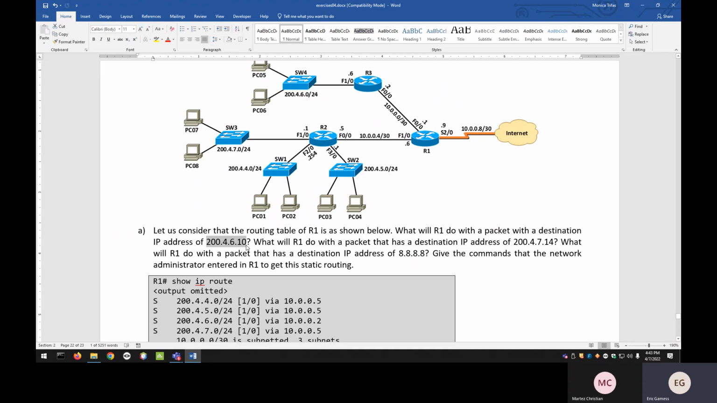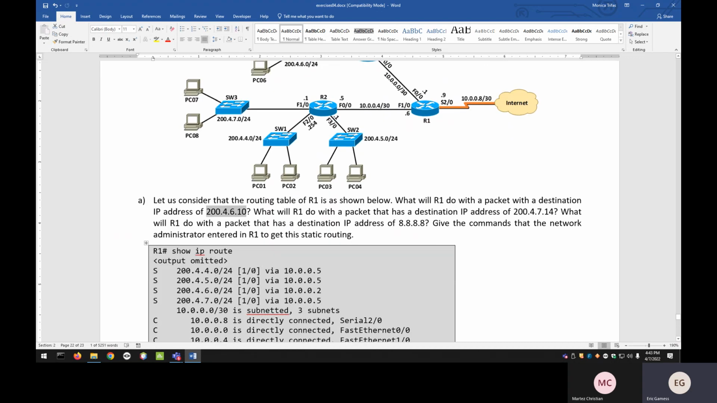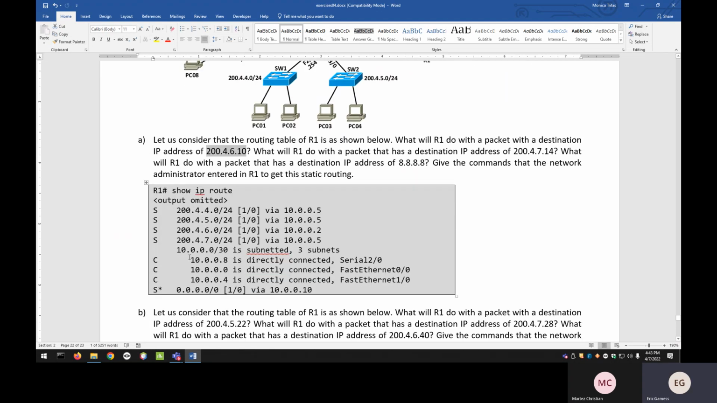So as you can see, network 6 is here. So of course, R1 should send it to R3. Otherwise, there is a misconfiguration, no? So let's see what will happen. This is the routing table of R1. How many entries do we have in the routing table? Eight entries, no? We count the number of S and the number of C. So there is 1, 2, 3, 4, 5, 6, 7, 8. So R1 will compare this IP address with the 8 networks that it knows.